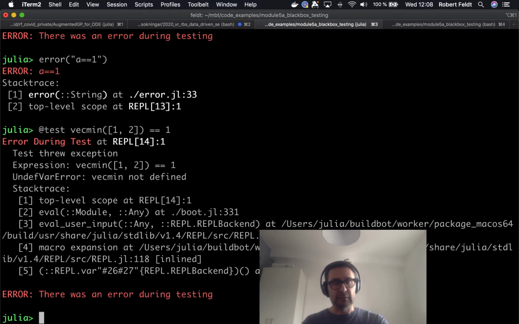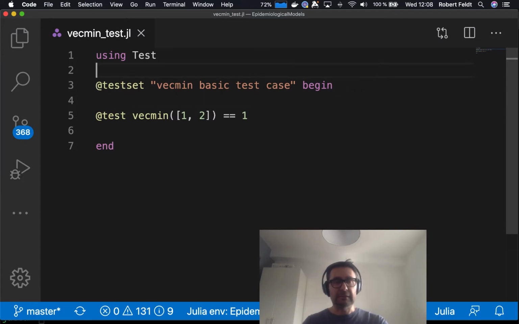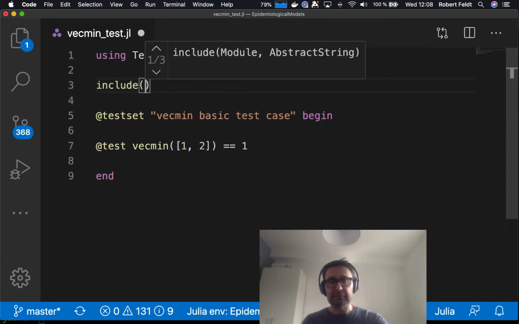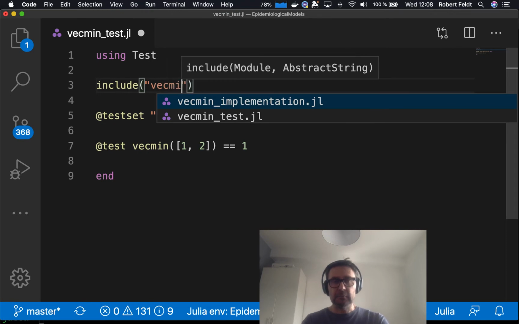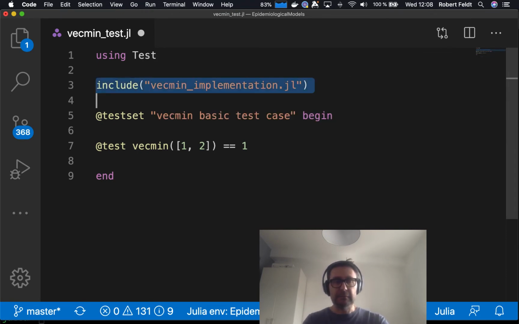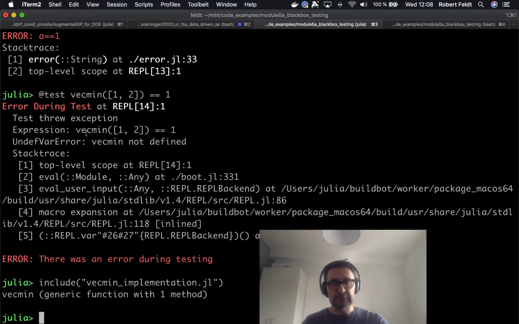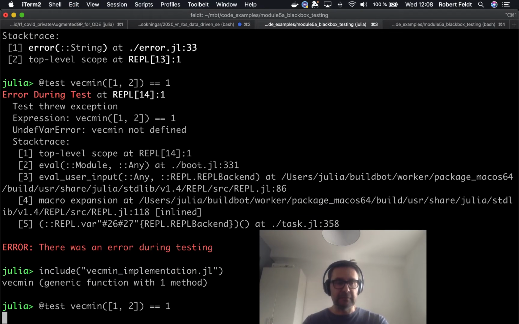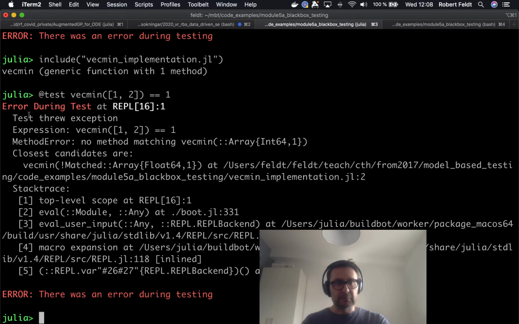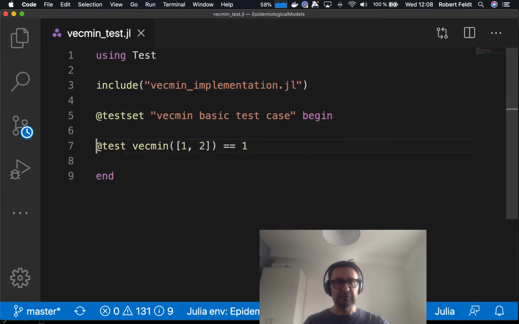So if we run that, oh, we get an exception. What do we get? vecmin is not defined. Right, we forgot to include the implementation. So the vecmin implementation, we have to read the code in, right? Okay, now we have it. So let's run it again. Oh, it throws a method error. No method matching vecmin for an array of integers. Oh, okay. Yeah, I said vecmin is going to be implemented for floats, right? So I'm giving it integers.